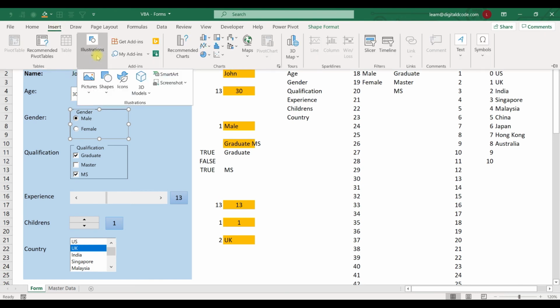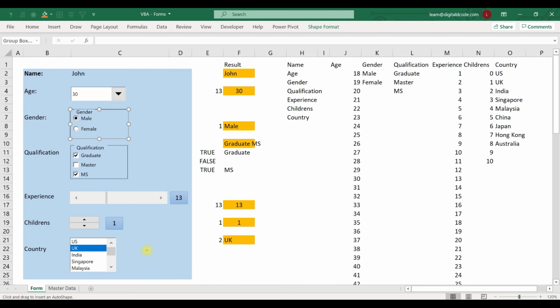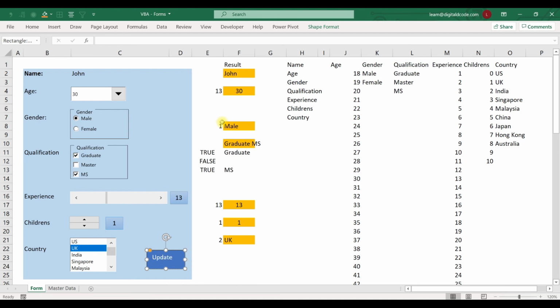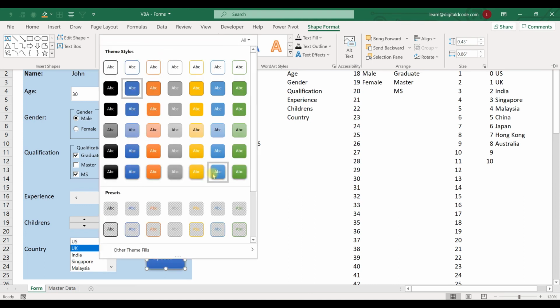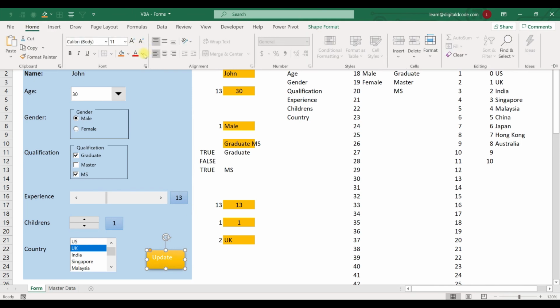Insert, edit text, update. So you can choose any design. Let me choose this one. Text black, middle, center, and bold.